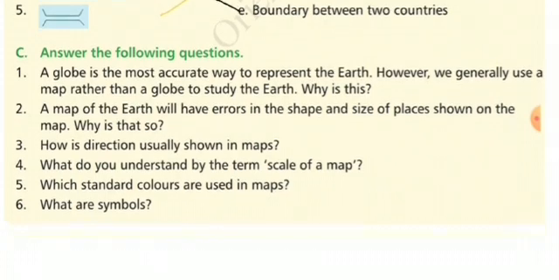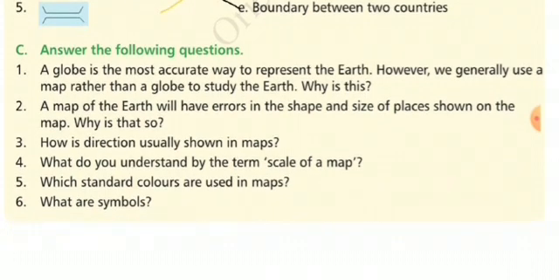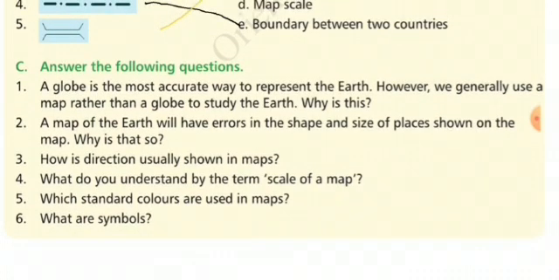What do you understand by the term scale of a map? The scale of a map is the ratio between distance shown on the map and the actual distance on the ground. Fifth question, which standard colors are used in maps? The standard colors blue, brown, yellow, green are used in maps. What are symbols? Symbols are shapes or signs that are used to represent things and make us understand the map.